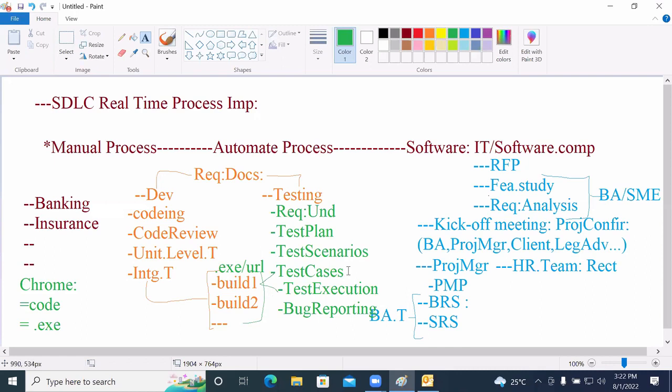Again, build 2 is given to the testing team. What does the development team have to do? Build 3. They will complete build 3, and build 3 is provided to the testing team. What does the development team have to do? They work on build 4.